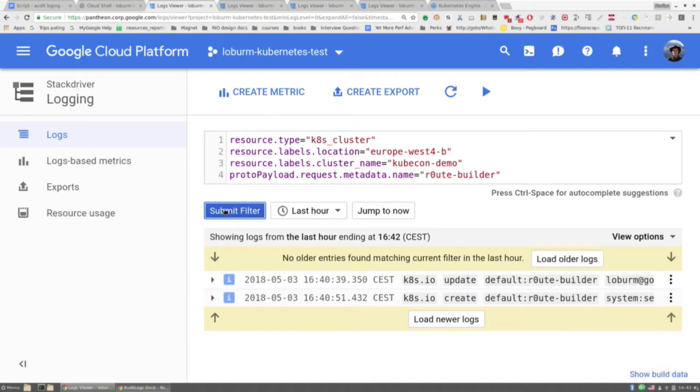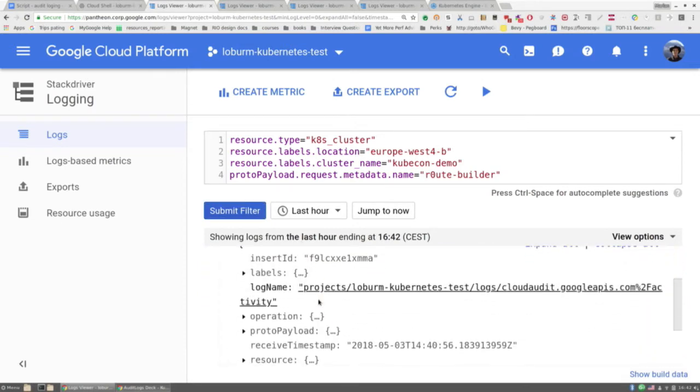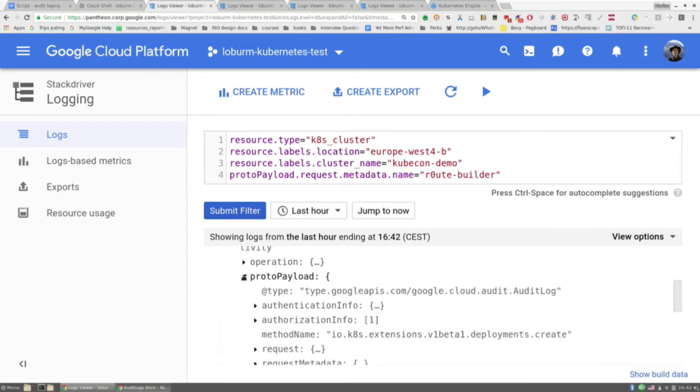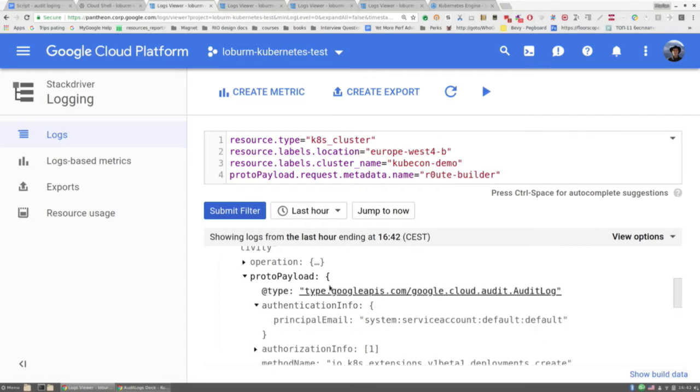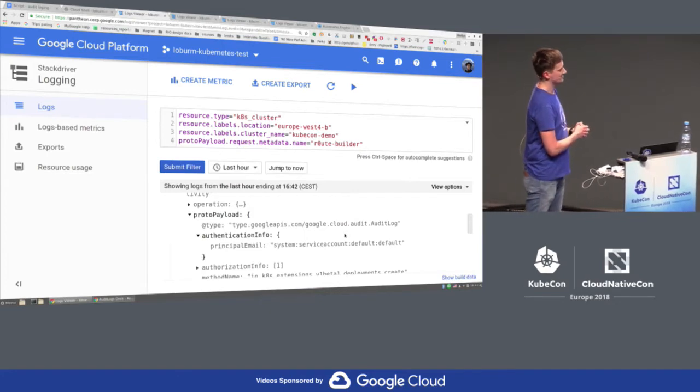Okay, so let's run it. Yeah, we see that it was recreated like 2 minutes ago. Let's see what we can find here. So a lot of interesting information, but we are interested in authentication. So authentication info, we have here a service account for default namespace, for default. So that's already a bit strange because you shouldn't give such power to the default service account.